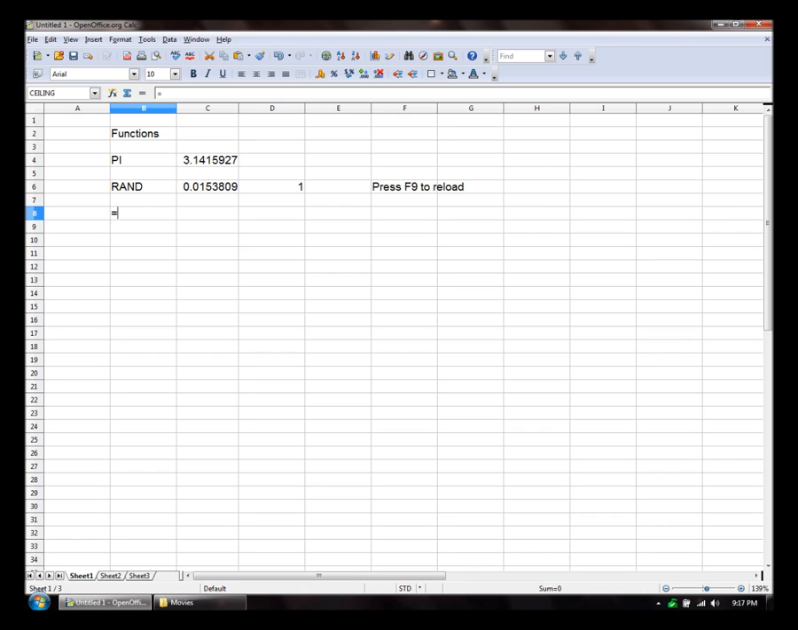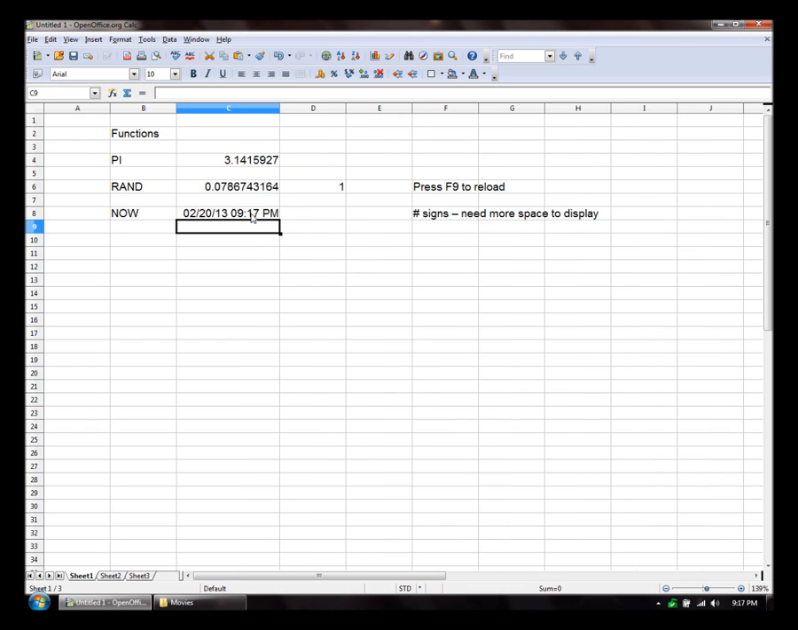Another 0 input function is now, which returns, let's see what it returns. It gave us these 3 pound signs. All that means in Excel or OpenOffice is that we need more space to display the function or whatever you're putting. So double click at the end of the column. Okay, now gives us the date and the time.